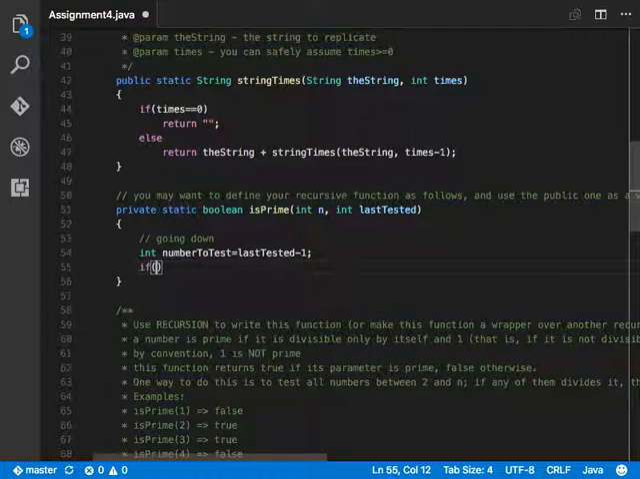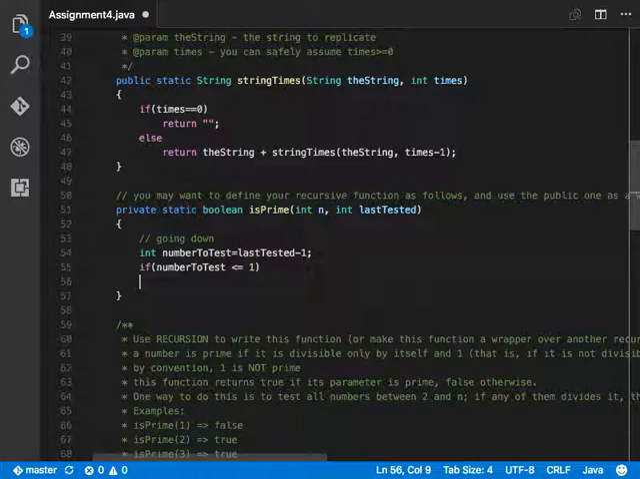If the number to test ends up being 1, and given that I'm paranoid, I do less than or equal. What do we know? If you tested number 2, it wasn't divisible by 2, you now go to test number 1. What do you know? You are done and it is prime. So we already know, so return true.